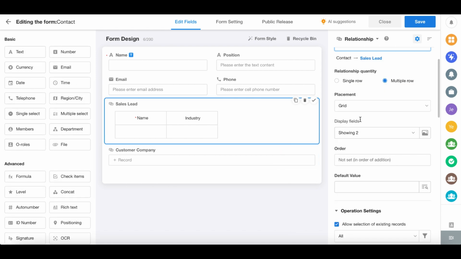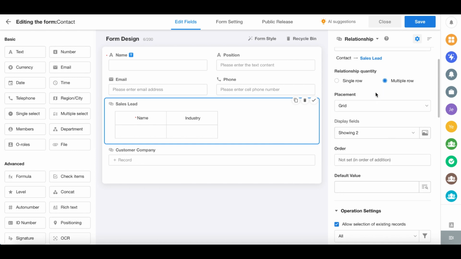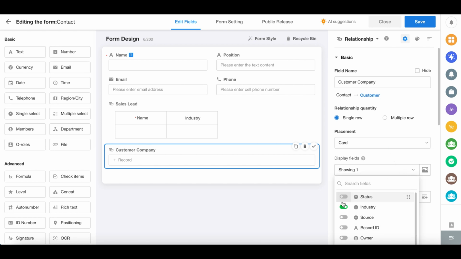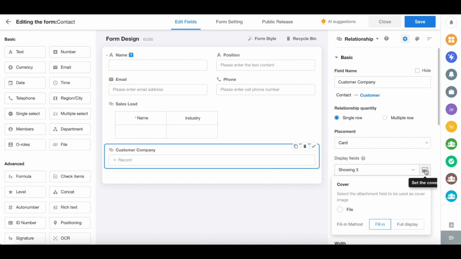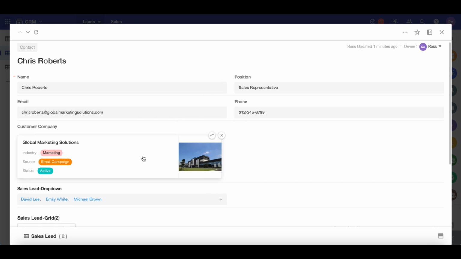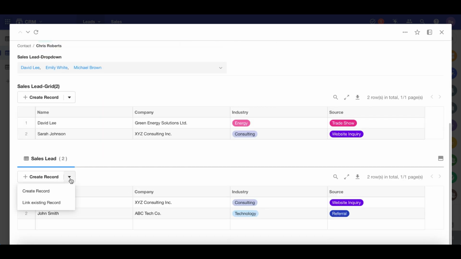For example, a contact is related to a customer company, but may be related to more than one sales lead record. There are 4 display options for related records: card, drop-down, grid, and tabbed form. Choose the display method that suits your data presentation needs and user experience. For single record relationships, only card and drop-down options are available. Then, configure the display fields in the related records. You can also drag and drop fields to adjust the order. You can also choose an attachment field as the cover to display in cards and grids. Let's take a look at these 4 ways to display related contact records: card, drop-down, grid, and tabbed form. You can choose the appropriate display method according to your needs for better data presentation and user experience.